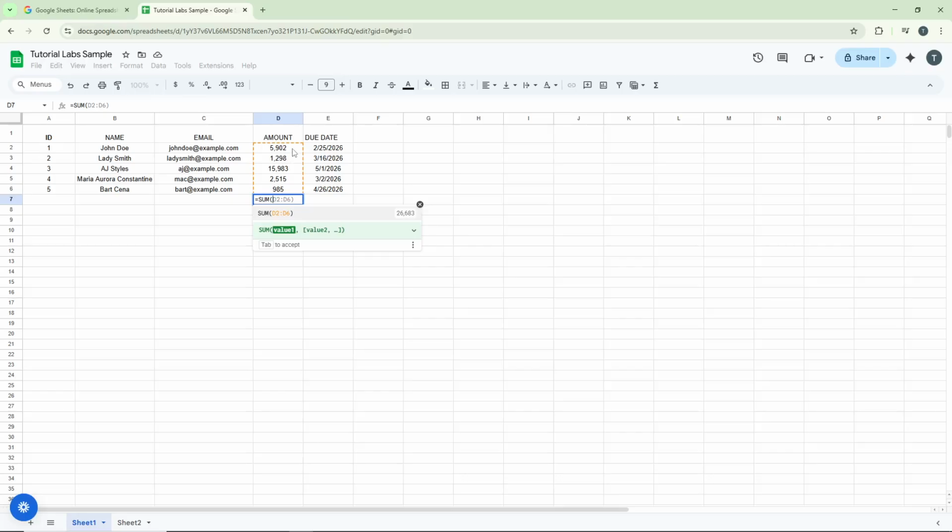Now comes the part where you define which cells to include in your calculation. Click on the first cell you want to include in your sum. To select multiple cells in a range, hold down the Shift key on your keyboard and then click on the last cell you want to include. Google Sheets will automatically highlight all the cells in between, showing you exactly what's being included in your formula.